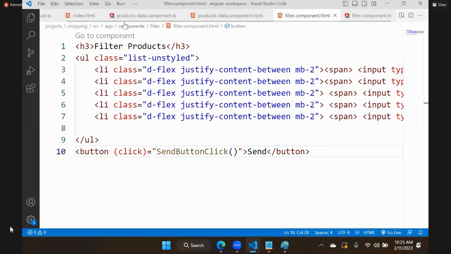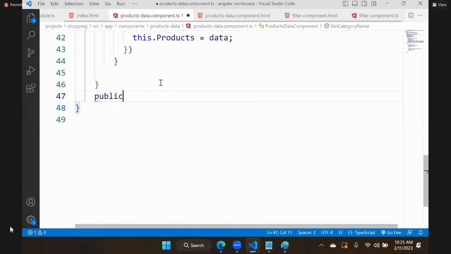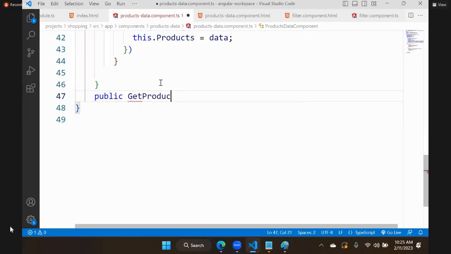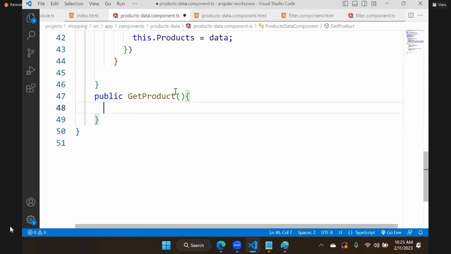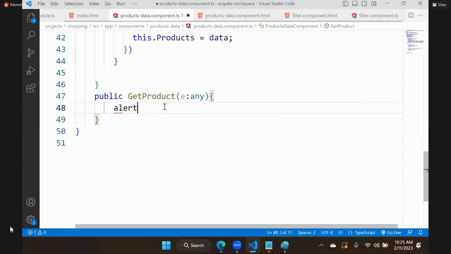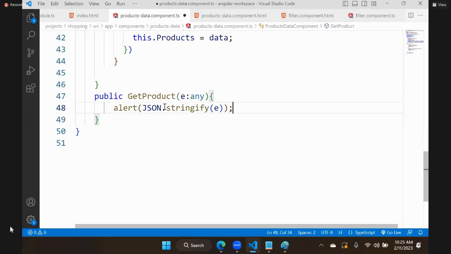Let's go to parent component, products data. Here I will keep a public method called get product. And get product is expecting an event argument of what type? Any. I will put a temporary alert, JSON.stringify and E. It is used to convert the data into JSON. JavaScript has a method called JSON.stringify, which converts the data into JSON, and it will display the data.